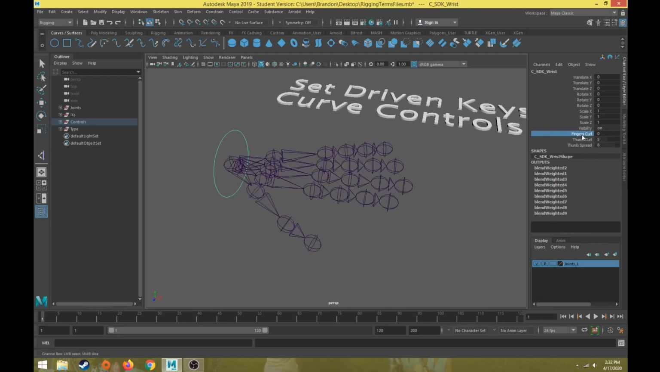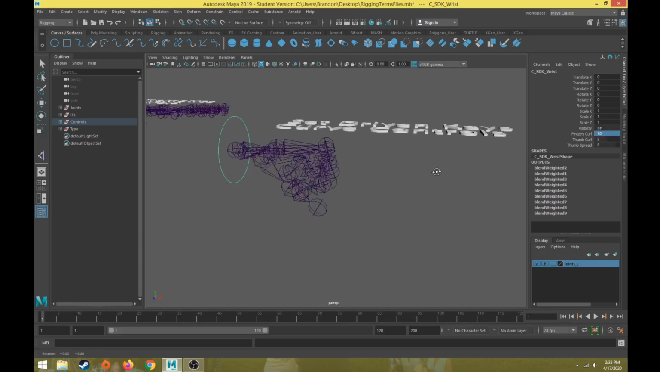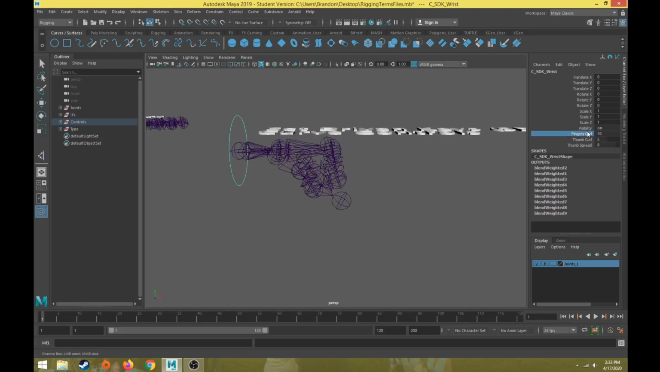So with the fingers curl, if I type in a value of 0, my fingers are straight. If I type in a value of 10, my fingers will curl all the way up. So if I select my fingers curled in the viewport, middle mouse click and drag, you can see it as a smooth blend motion. It's not just a snapping. So I can curl all the fingers at once together.